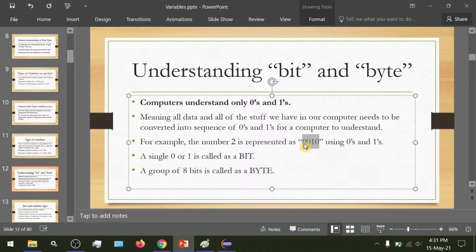So this is only done using zeros and ones. A single 0 or 1 is called a bit. I'll repeat, a single 0 or 1 is called a bit. A group of 8 bits is called a byte. I'll repeat again, a group of 8 bits is called a byte. So I hope bit and byte is understood.